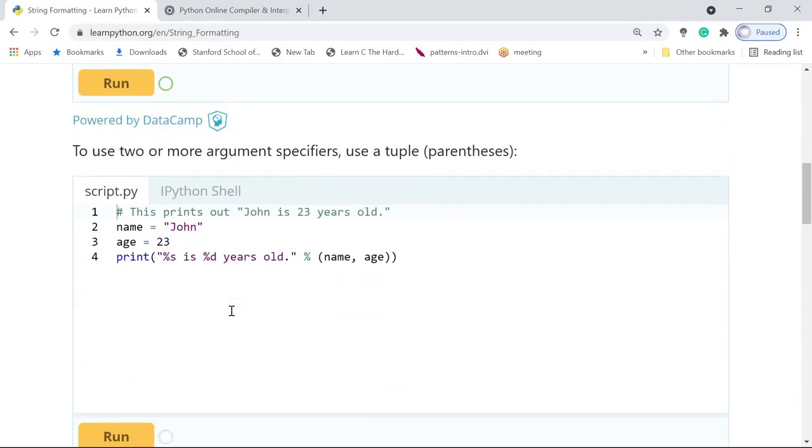All right. Suppose you have two variables and you want to format them in a single string, then you have to enclose them in a tuple. A tuple has parentheses here instead of square brackets. Square bracket is called a list, okay? So name will get substituted on the first one based on the order, and age is the second one, it's an integer. So John is 23 years old will be printed.